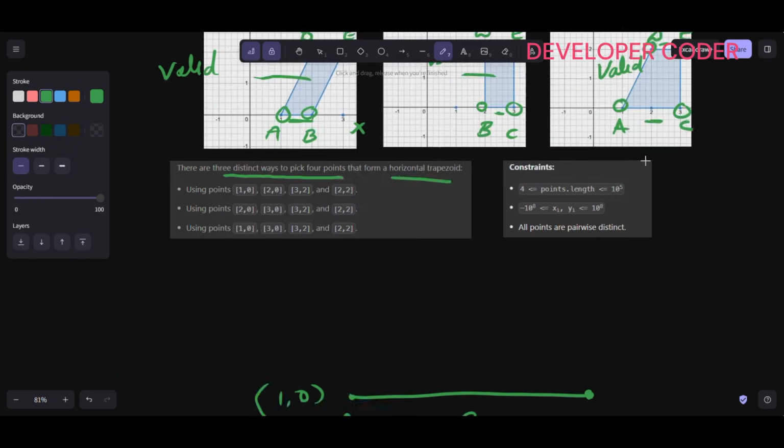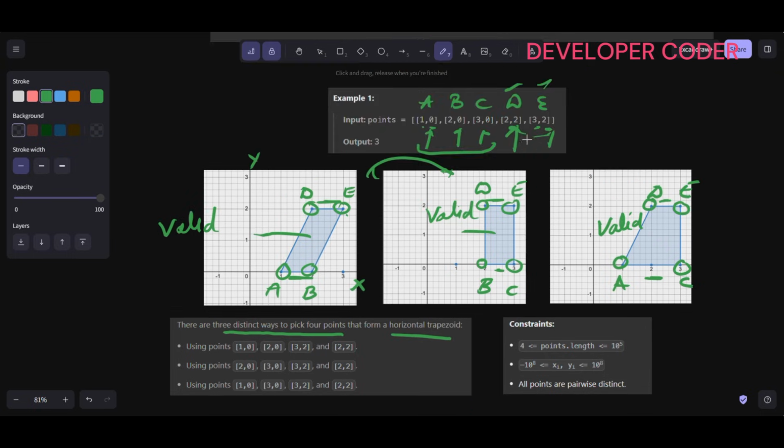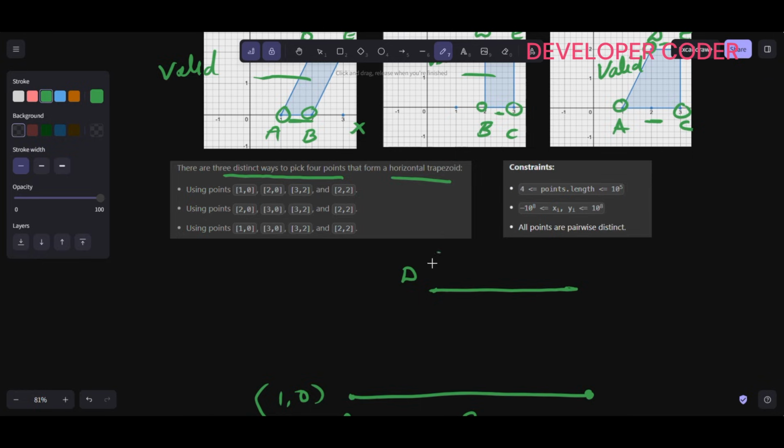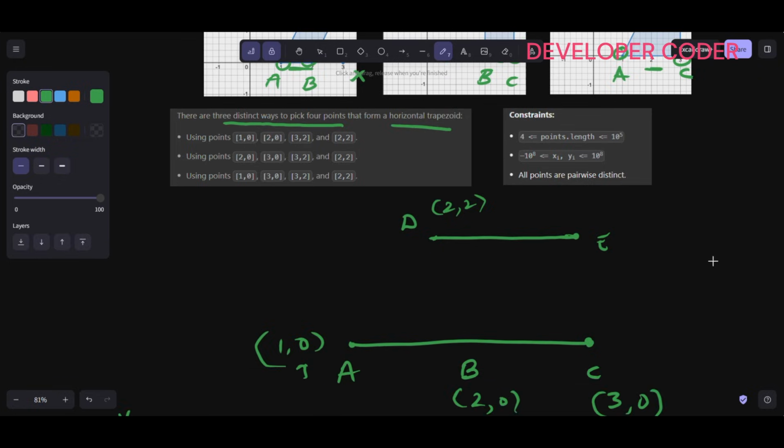Okay, so there is one more, DE. So we have 2 points here, D and E. So let's form one line. Let's say this is D, and D is nothing but your 2 comma 2, right? And E is nothing but your 3 comma 2, right?